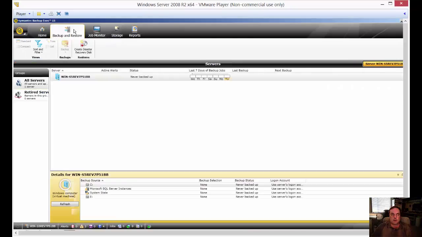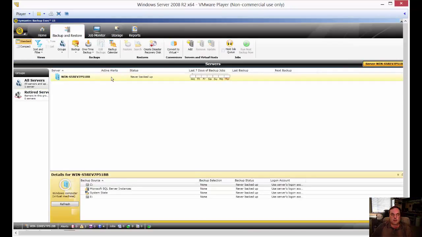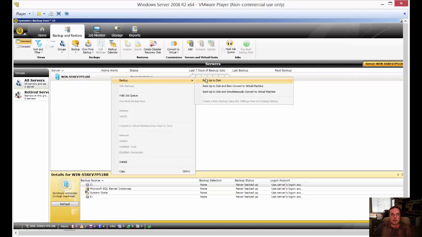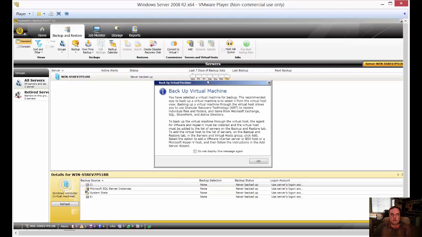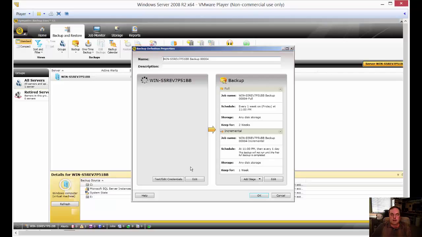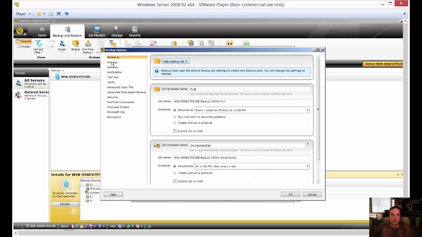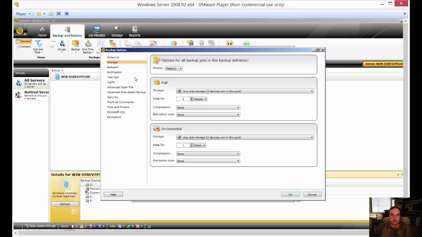Well, let's go over to our backup and restore option. Right click, and we're going to choose to back up our server. It says it's a virtual machine. That's fine. We'll just ignore that. And now we're going to click on Edit on the right-hand side of our screen. Then we click on Storage, which is the second option down.